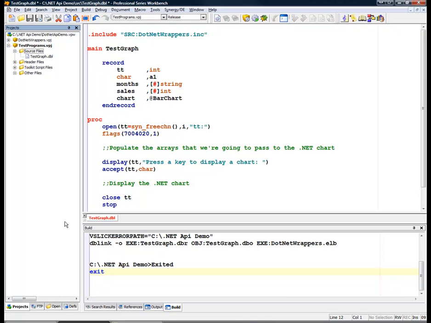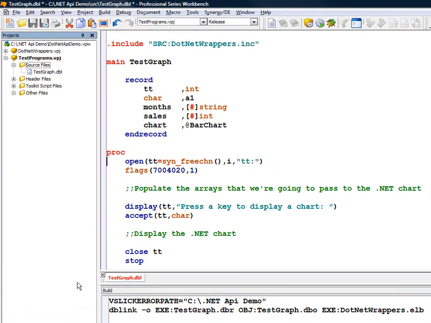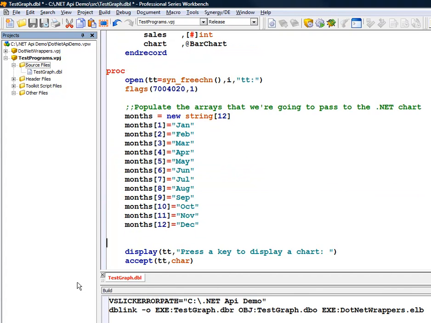Next, I'm going to add a little piece of code to declare the size of the months array and populate the values of the elements of that array with the labels that I want to use at the bottom of each column in the chart control. So again, I'm going to paste in a little piece of code. You can see that we declare the array as being of 12 elements. We use the new keyword to initialize the size of a runtime array, and then we've got code that populates each of the 12 elements of that array with the appropriate label for the column in the graph.